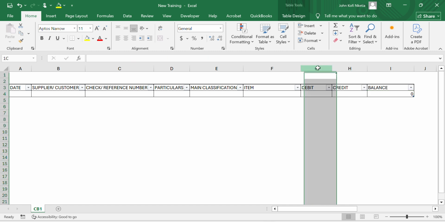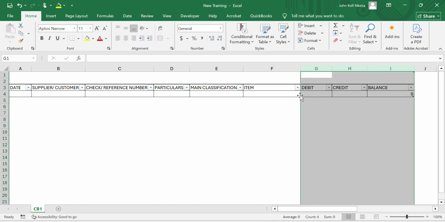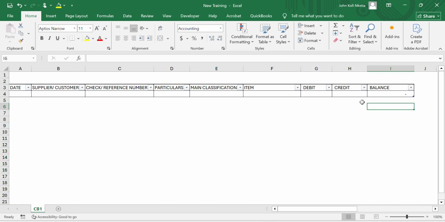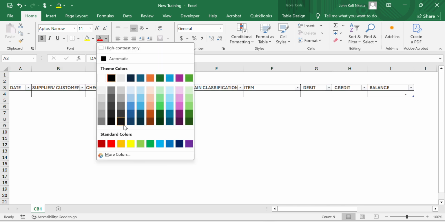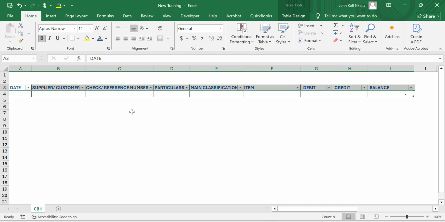Okay, now these are numbers, so we need to format them. We just click on this to give us the value or the amount formatting. Now we can embolden it and then change the coloring to say this. I think this is nice.